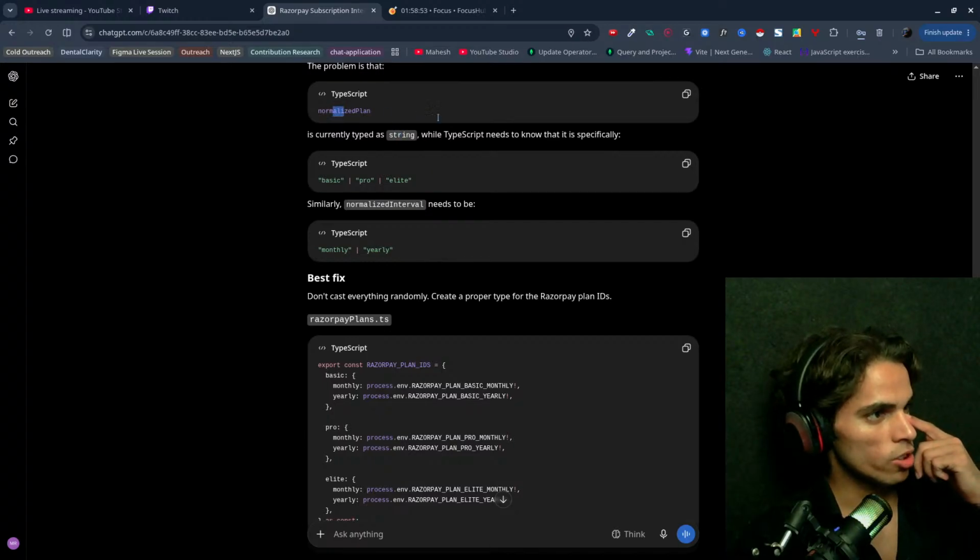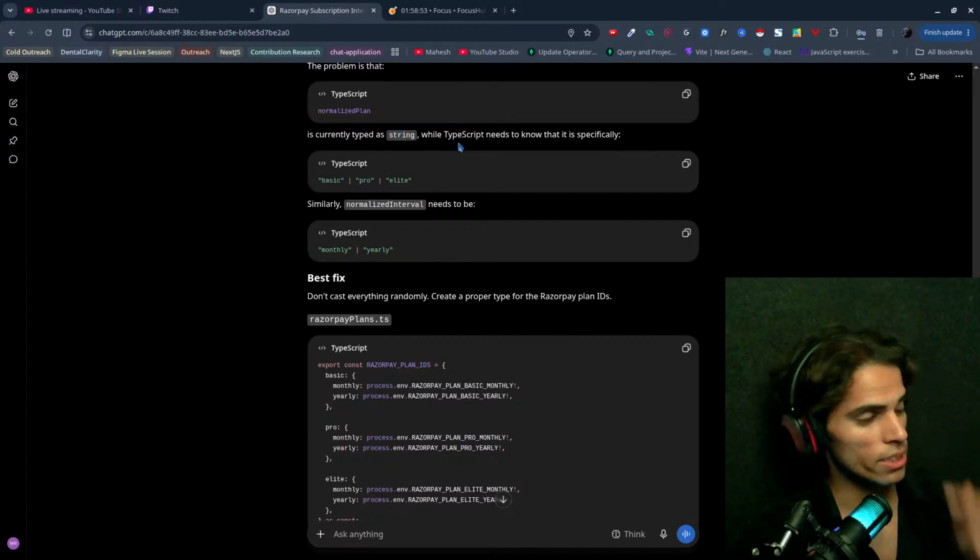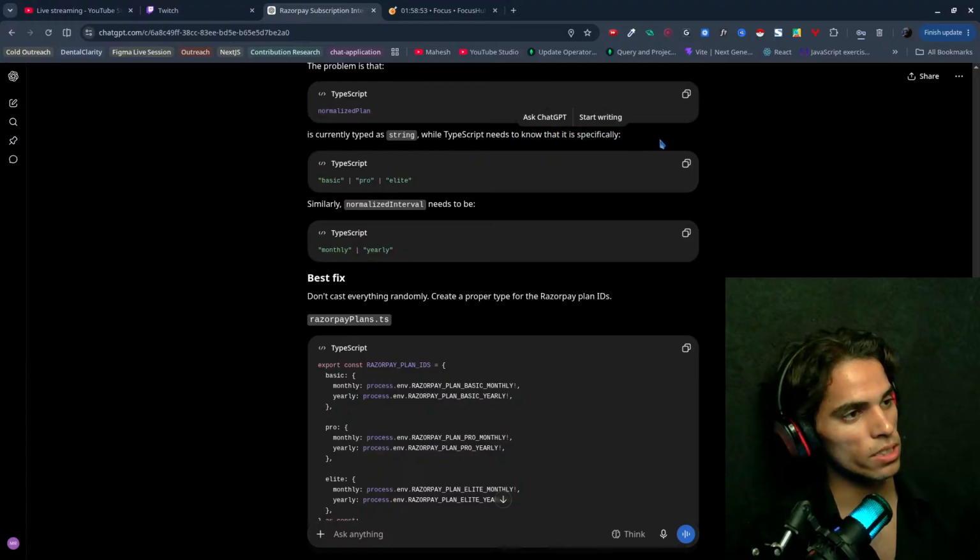The problem is that normalized plan is currently typed as a string, while TypeScript needs to know that it is specifically.